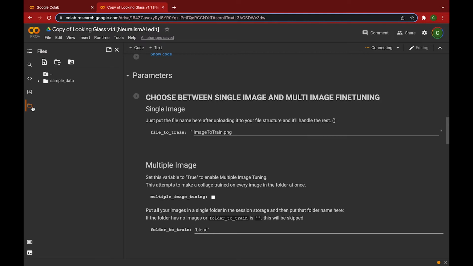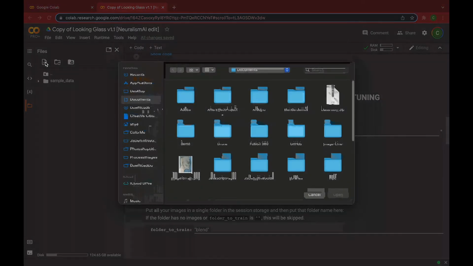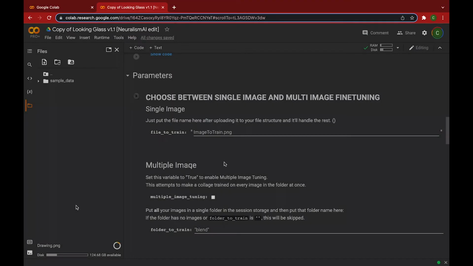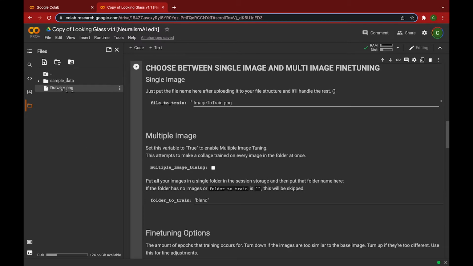The way we're going to do that is by clicking this little folder icon here. Now, to actually upload the file, and notice it started the notebook when we did that. Anyway, we're going to click this icon here that's going to allow us to upload our file. We're just going to wait for that file to finish uploading here. So notice our file finished uploading here. It's called drawing.png. So we're going to make sure to transfer that name into File to Train here.